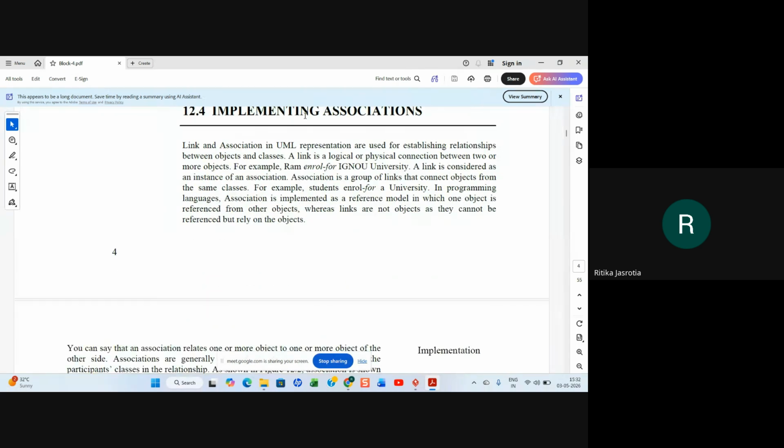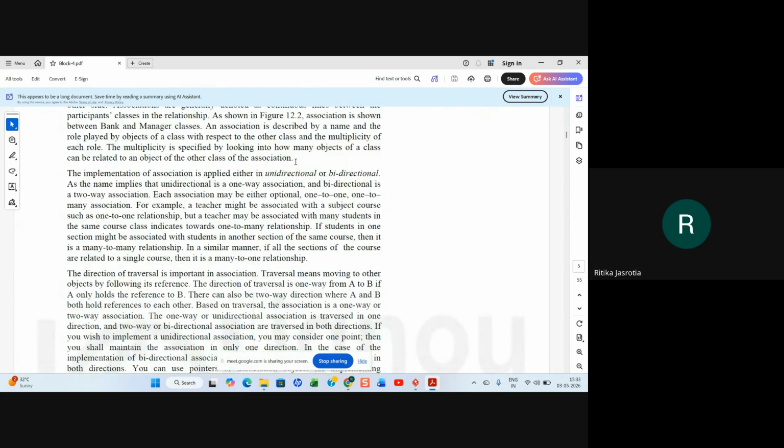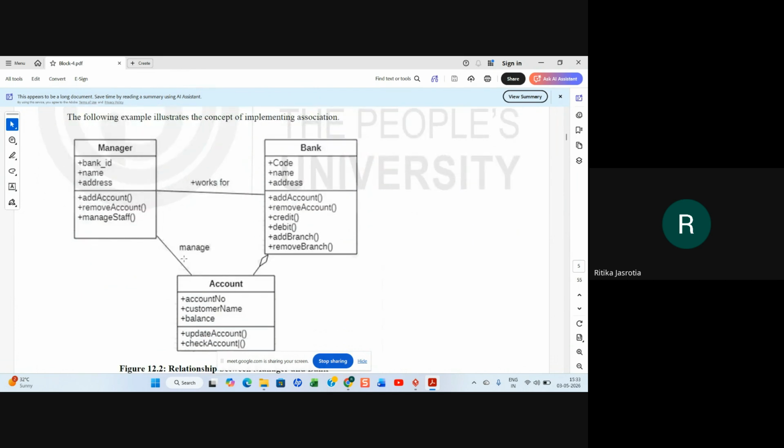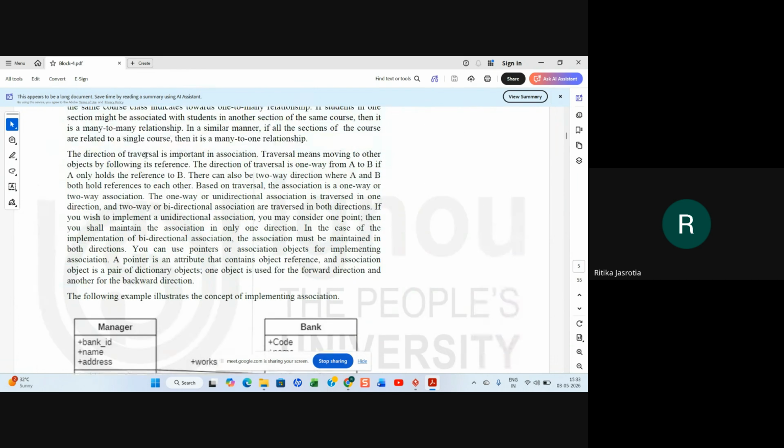Now, implementing associations, links and associations, if you have to implement, then what you have to do. So, they have given that a link is considered as an instance of an association. Association is a group of links that contain objects from the same classes, right? So, they are just explaining multiplicity and all that. Suppose like here you have manager, bank, and account, right? So you can have different kinds of association. The direction of association is important.